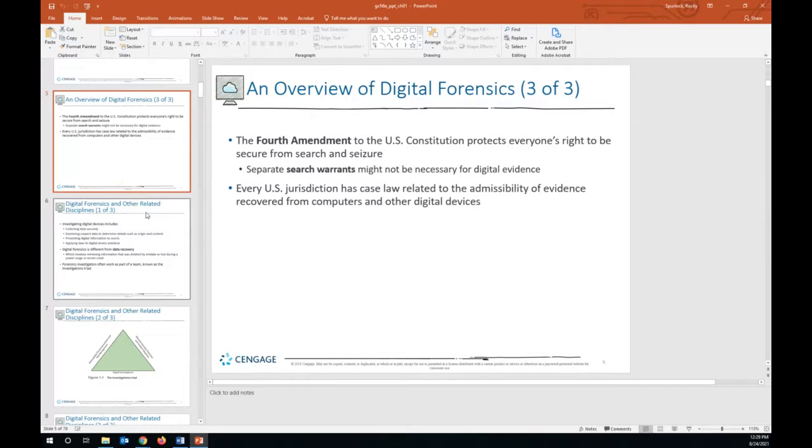With this, though, search warrants will be needed, but a separate search warrant might not be necessary for digital evidence. Now, this is going to be something that is under jurisdiction, in that each U.S. jurisdiction has case law that's related to the admissibility of evidence recovered from computers and digital devices.